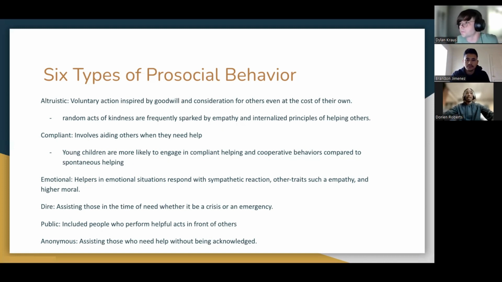The next one would be compliant, which involves aiding others when they need help. For example, young children are more likely to engage in compliant helping and cooperative behaviors compared to spontaneous helping.